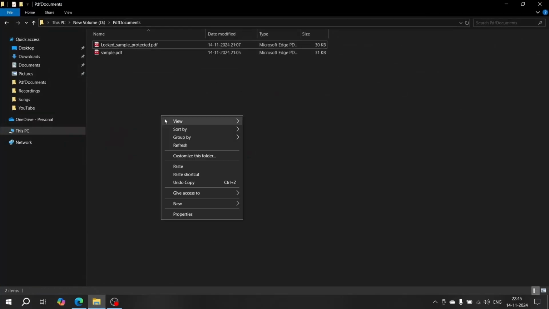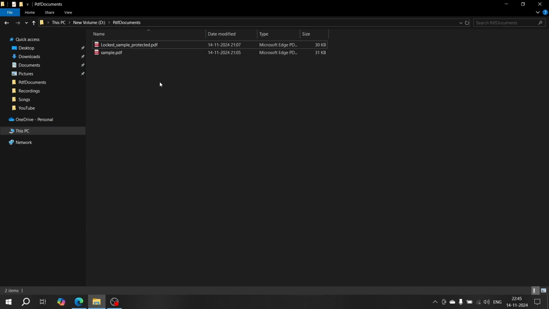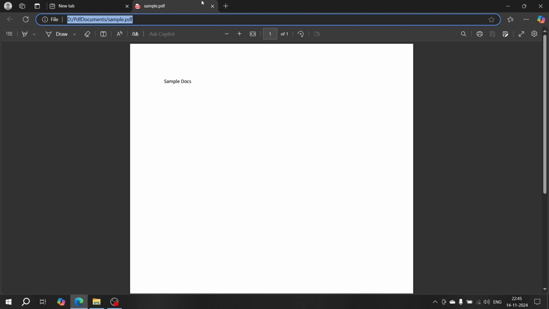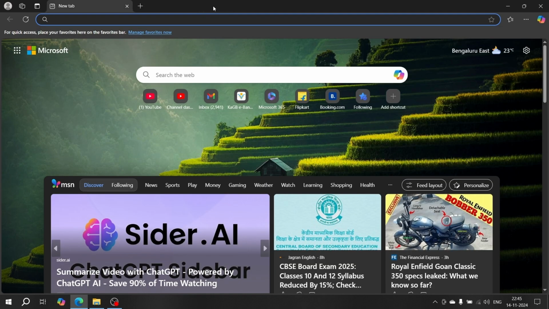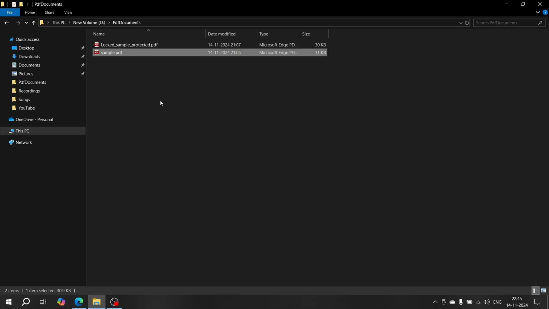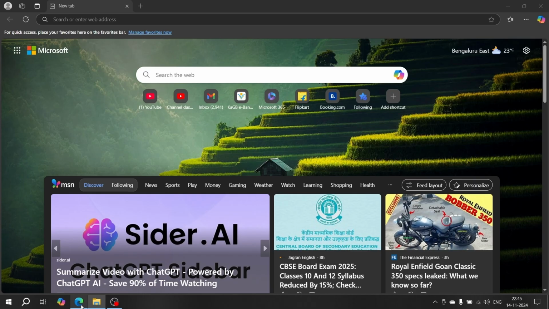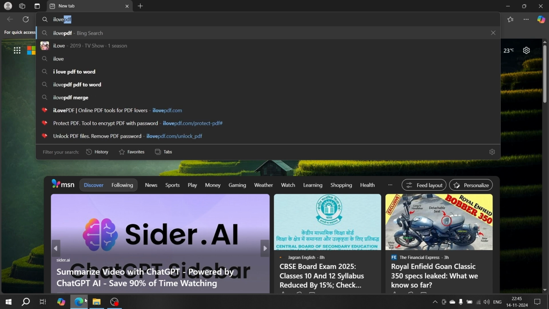Here I have a couple of sample PDFs. If you can see this sample PDF, it is not password protected. I can just simply open that without a need for a password. So if I want to protect this PDF using a password, how do I do that? The process is very simple. All you have to do is go to this website called ilovepdf.